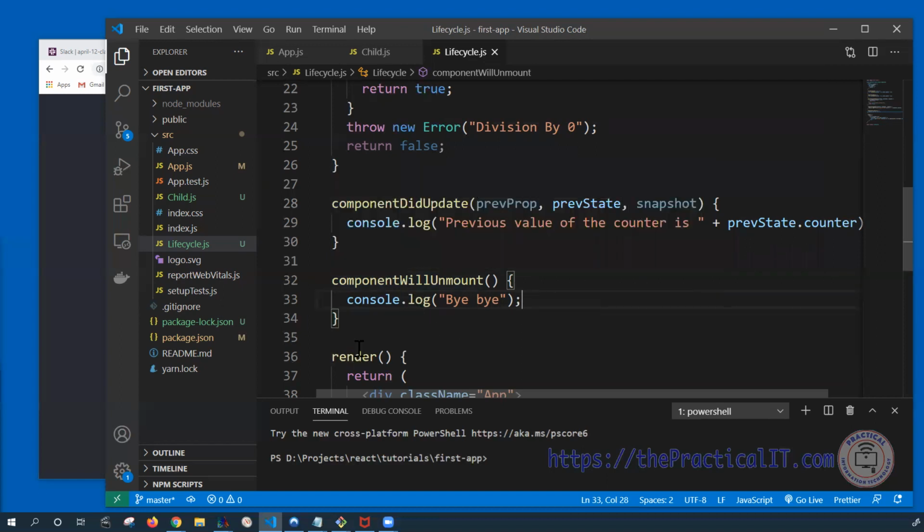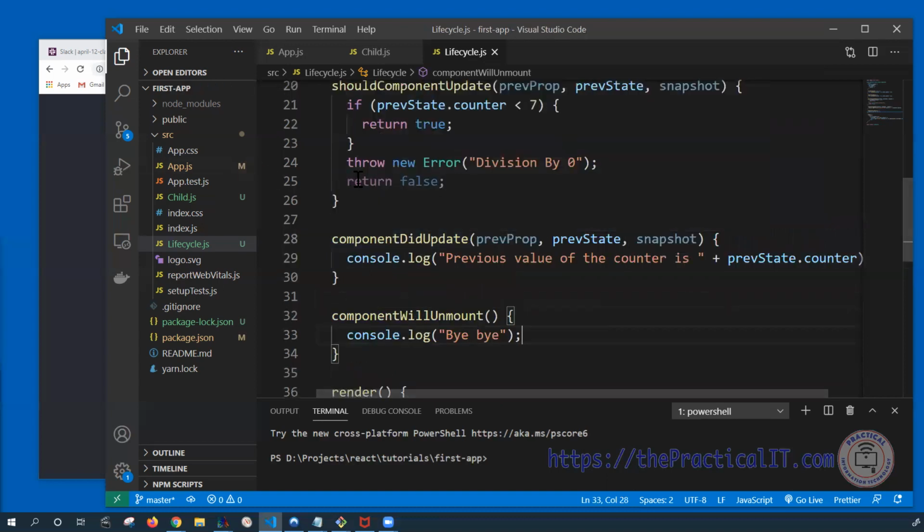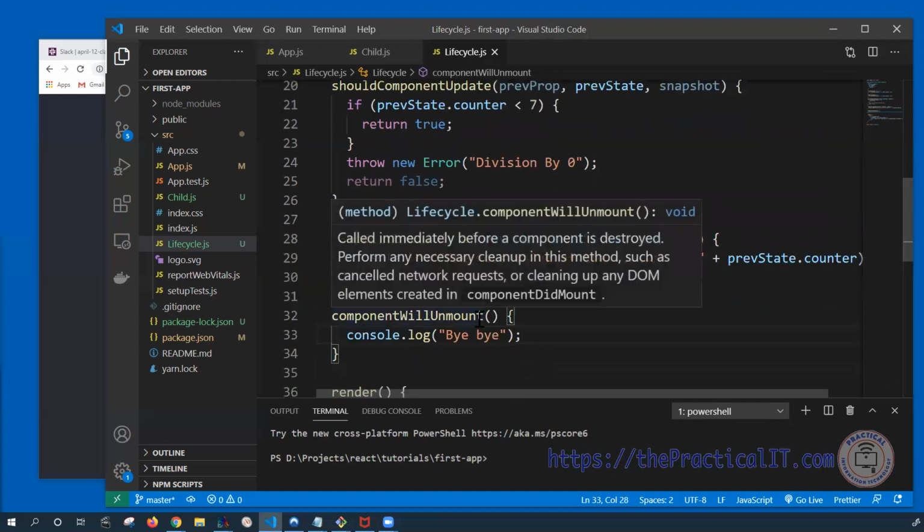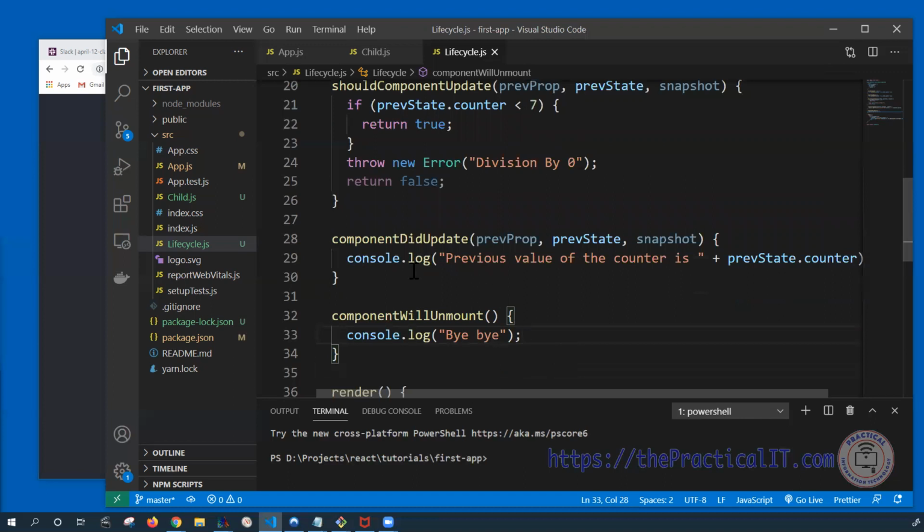But for now, we're just going to show very simply what happens. In this particular case, we're going to force an error by using our counter over here. If our counter is greater than 7, or when this condition is no more true, then it's going to throw an error. By then the whole DOM is going to have a problem, and at that moment componentWillUnmount is going to be called.